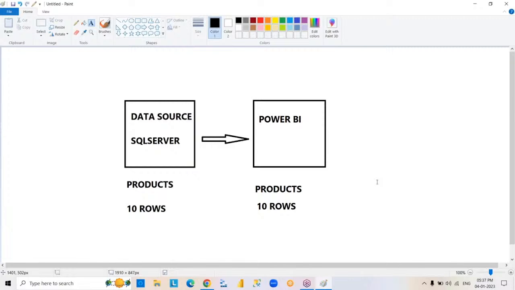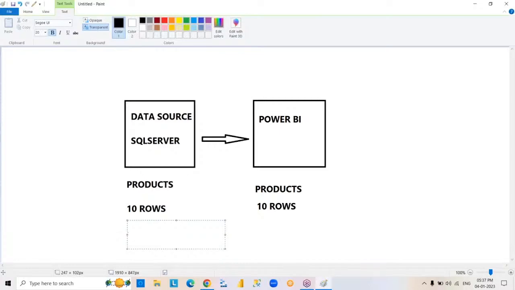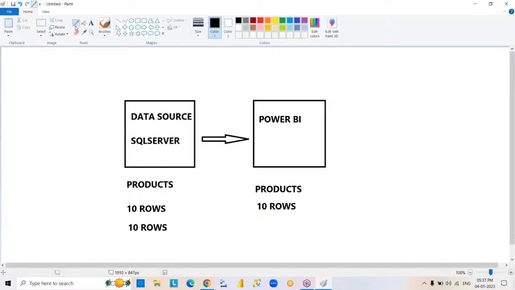Now you did the copy. Copying data from source to Power BI is done. Now what happened? In the source environment, data was modified. Modified in the sense that suppose somebody inserted 10 rows. Initially, you copied table structure and data from source to Power BI by using import. That is done.